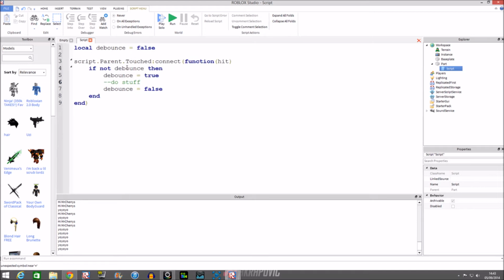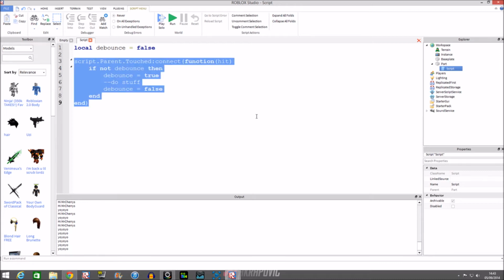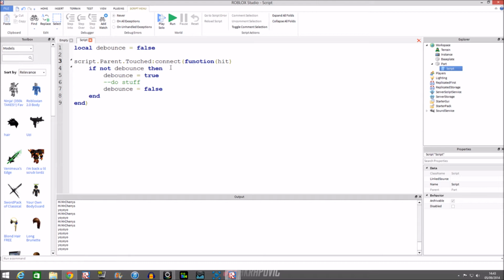Let me put that in for you so that you can copy what I've done. It is set out like this. You do local debounce equals false. That's the variable. Then you use this built-in function, script.parent.touched:connect, and in brackets, function hit. Then you do the if statement, if not debounce, is the button not pressed yet? And then yes, it is pressed, and it's going to do stuff right here. After that, it ends the function with debounce false. Basically, we need to put in the wait before the debounce will let the script run again when we touch it. I'll show you what I mean after that.